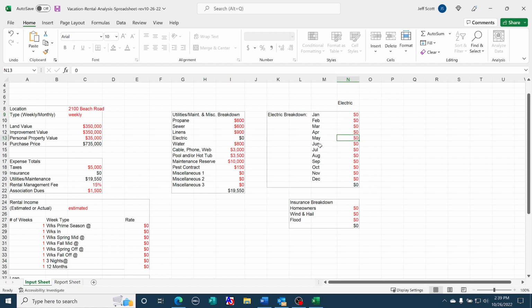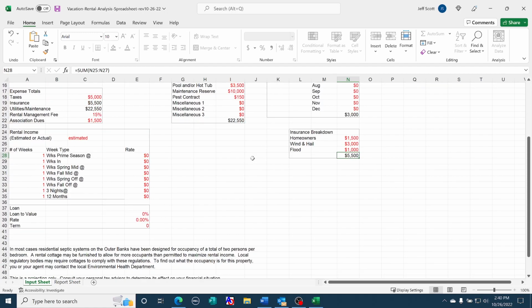Electric breakdown, this allows you to put in a monthly amount, and of course here it's going to be more expensive in the wintertime and in the middle of the summer. But let's just put a number of $3,000 in there in 1 month, and you can see it goes to the bottom line right there, and then also over here. You can fill them all out if you want to, but you don't have to. And now let's go to your homeowner's policy. Let's put $1,500 there. Wind and hail, let's put $3,000. And flood insurance, let's put $1,000. So that does it for your expenses.